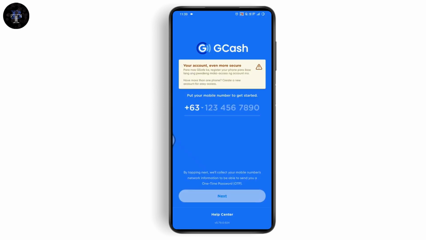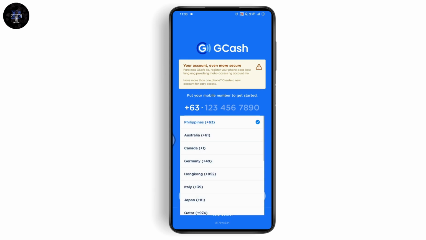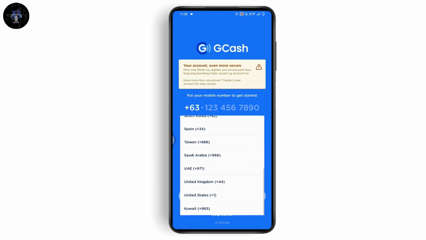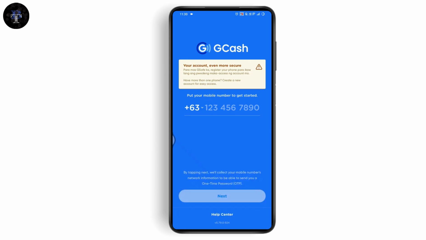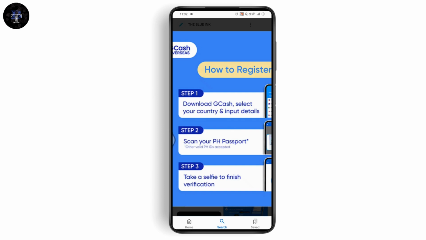Open up your GCash. Once you open, you just need to simply go with the mobile number or the country code. Tap on country code and choose the country code, and then enter the mobile number to get started. So enter the mobile number and then tap on next, and you will receive an OTP or one-time password on your mobile number. So you need to enter the OTP, and once you enter the OTP, you will be able to proceed.